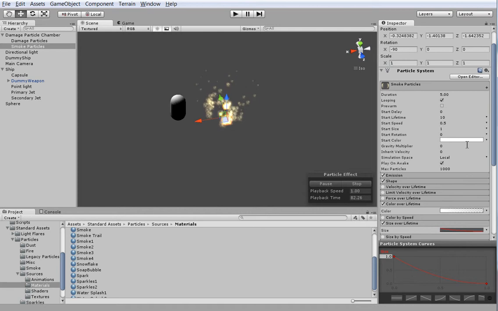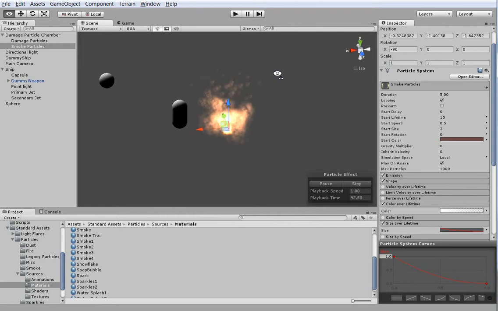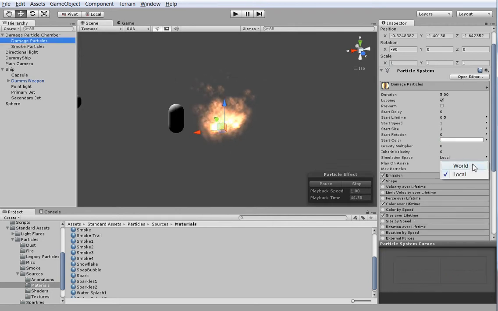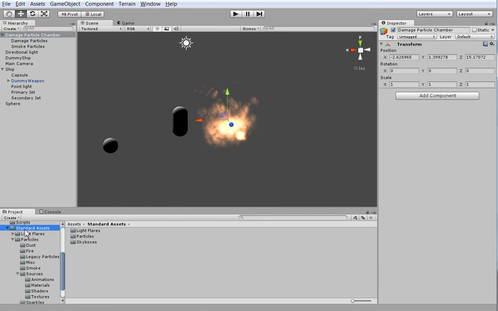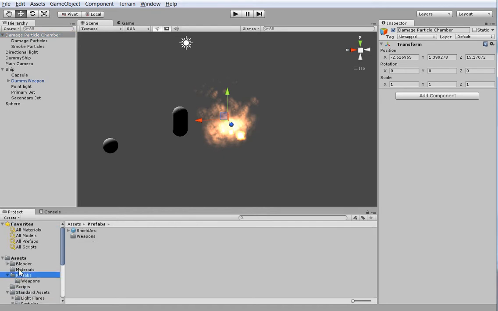Let's go ahead and make the smoke particles darker, but also make them significantly larger. There we go. That looks more like it. These are both local. Let's make them world. We don't want them to be local. All right, so now we have a damaged particle chamber, which we can put in our prefabs. So just drag it down there.